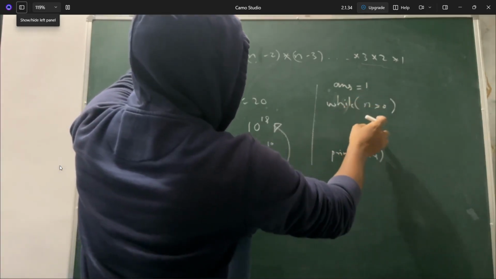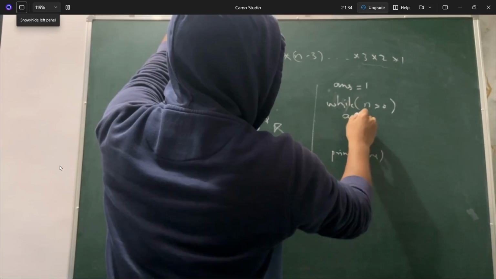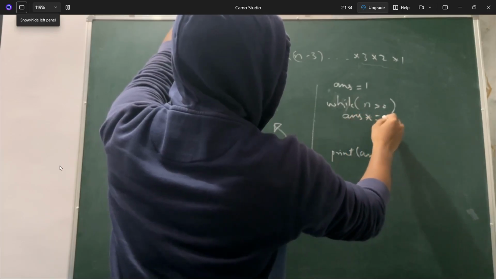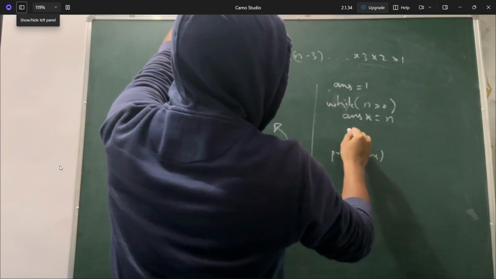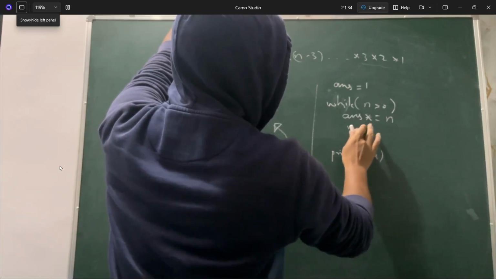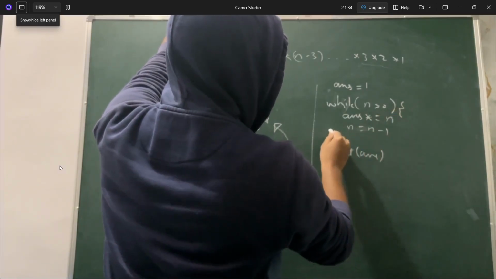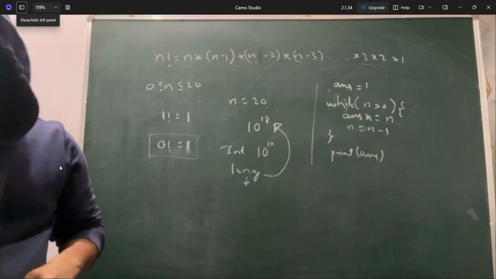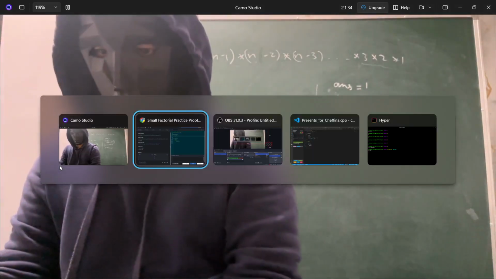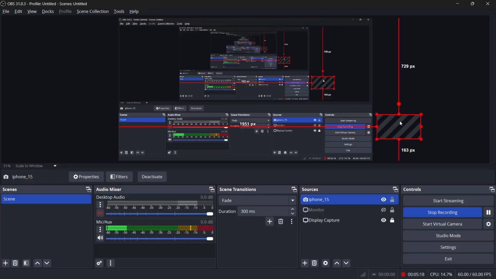When n is 1, it will enter the loop. Now your answer will be multiplied by n, and n will be decreased by 1: n is equal to n minus 1. So when you come out of the loop, you have the factorial ready. So let's try to code it up.